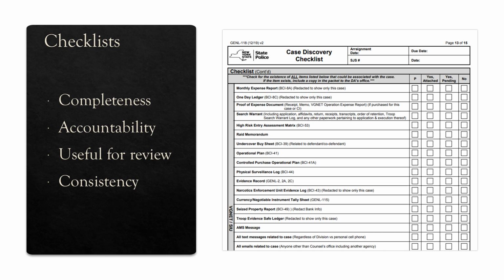So a good way to ensure that the police reports and the case file are completed is to use checklists. And most agencies will adopt some sort of a checklist to ensure that the case is complete. This is an example from New York State Police, and it's multiple pages. As you can see, this is page 13 of 15 for a checklist. So obviously, a more serious type of crime would have that many pages of checklists, but the reason again for such a checklist is to ensure that the case is truly complete, that there's accountability for each of the items listed on the list.